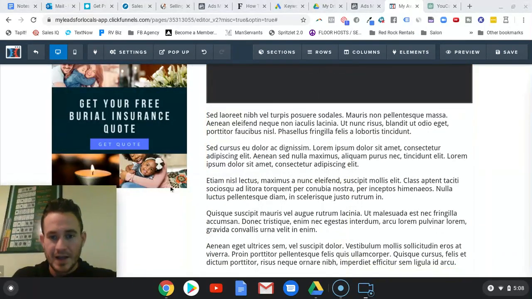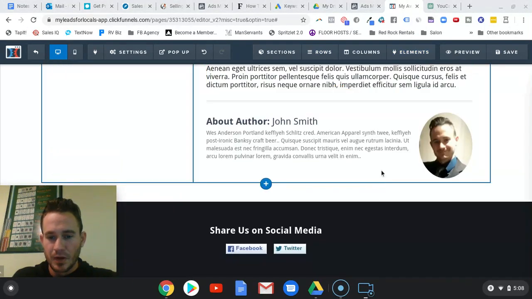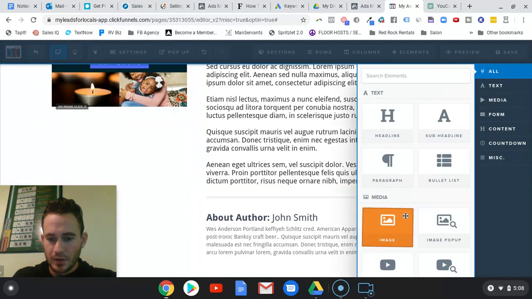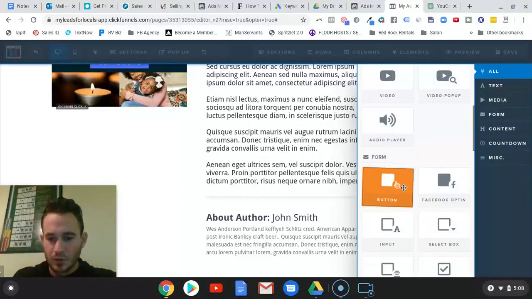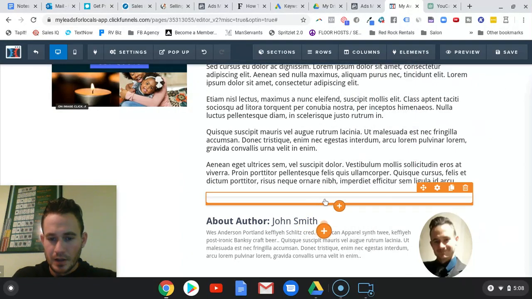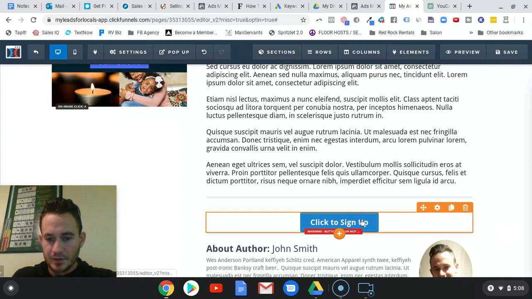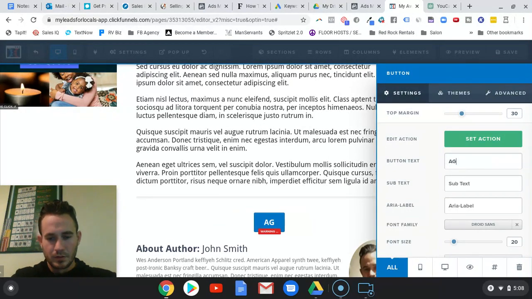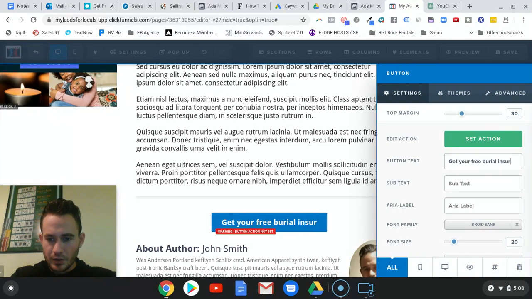One last thing I like to add here at the bottom is another button, because I want to make it as easy as possible for people to get more information. And I'll put it right here. Click inside. We can do get your free burial insurance quote, whatever.